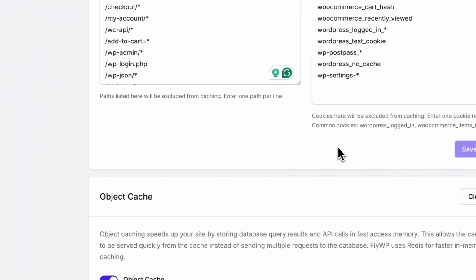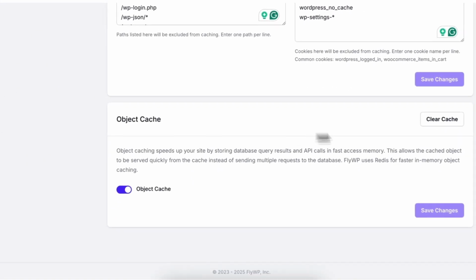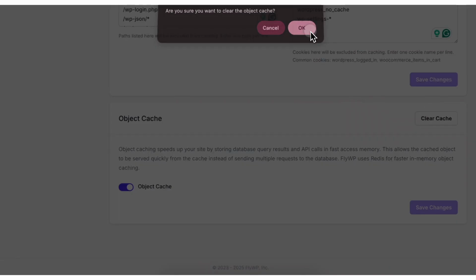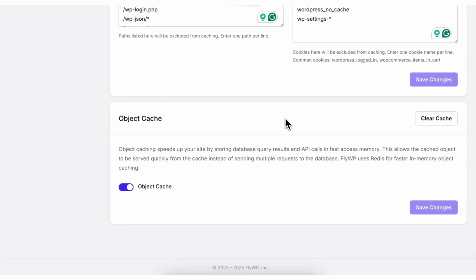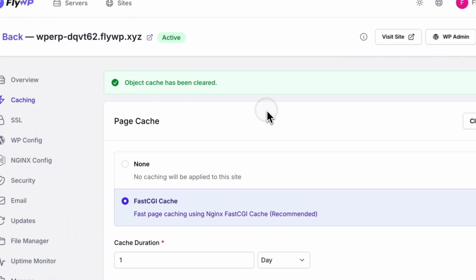If you've enabled FastCGI Cache, you'll notice a Clear Cache button on the same page. Clicking this will immediately clear the NGINX cache, useful if you've made recent changes to your site that are not yet reflected due to cached content.